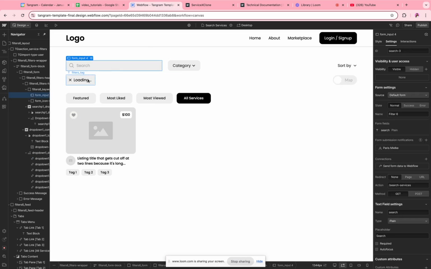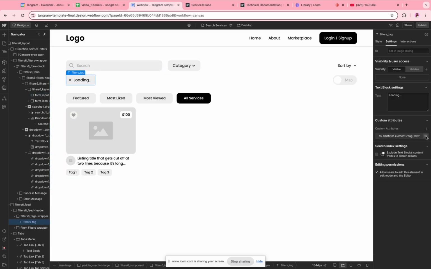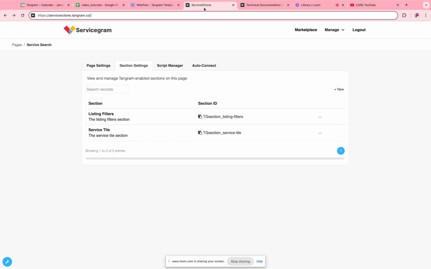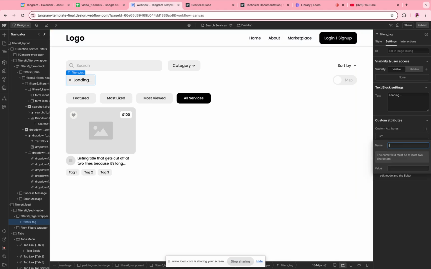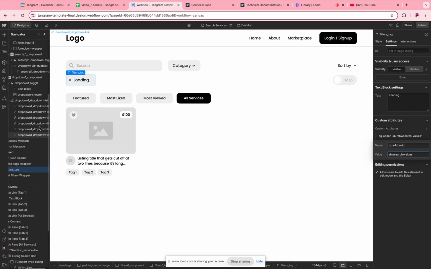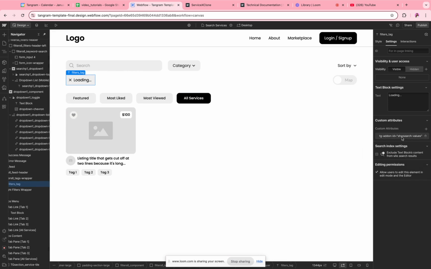Another key attribute is the currently selected filters tag. So if you want a little pill that shows the currently selected values, the attribute you would connect to that would be tg-add-on-id show-search-values. So we would just do tg-add-on-id show-search-values. And as long as that is inside of, actually I don't think it has to be inside of any section, it just has to be on the page, and it will show. Looks like we misspelled that, show-search-values. It'll show the currently selected values for things like location or any keyword typed in the search bar.